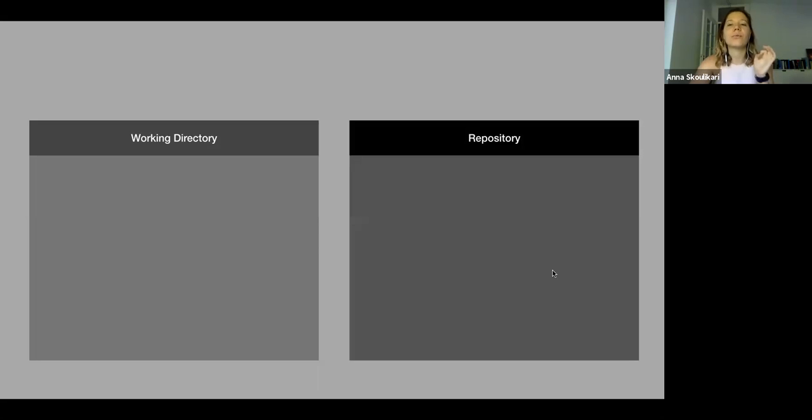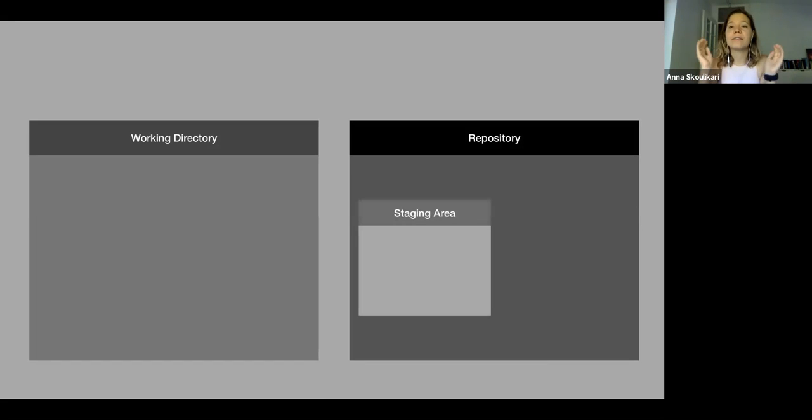The working directory is sort of like a workbench. It's where you have all the files in your project and where you can edit files, add files, and delete files. On the other hand, the .git folder is basically what represents your repository. And within the repository, there are two more spaces that I want to talk about. First of all, we have the staging area. The staging area is kind of like a rough draft space.